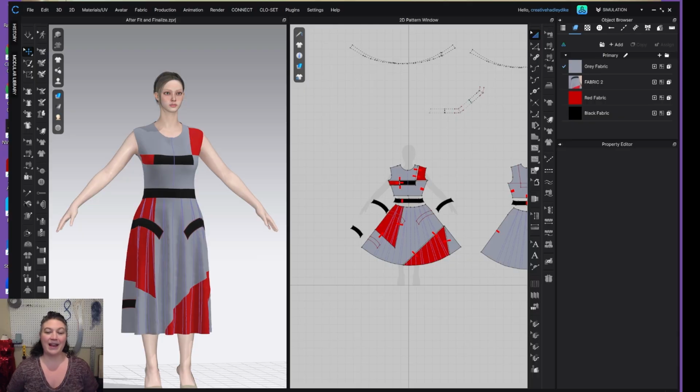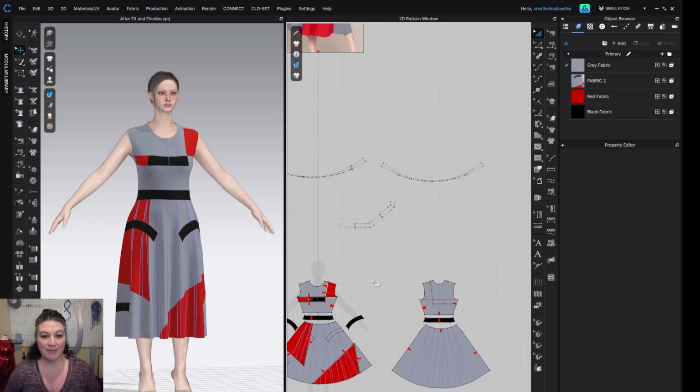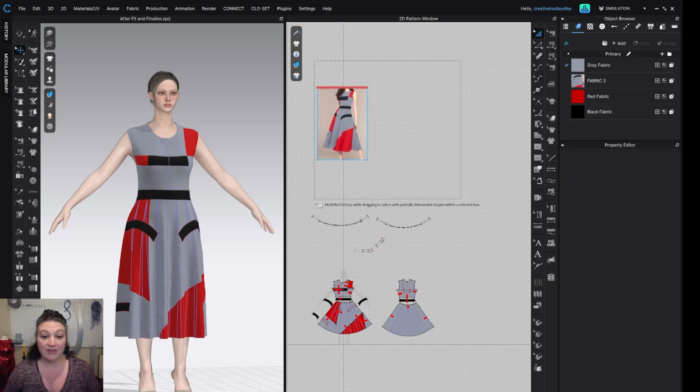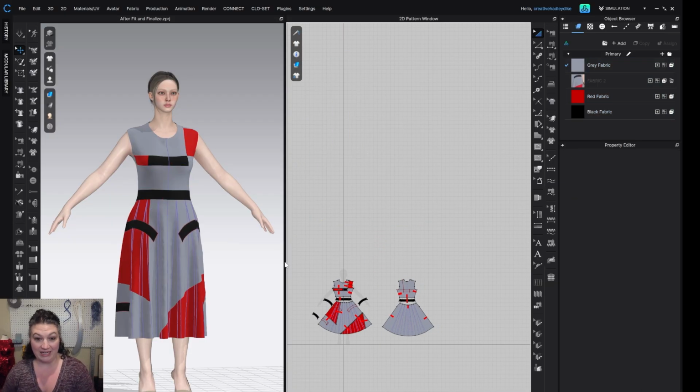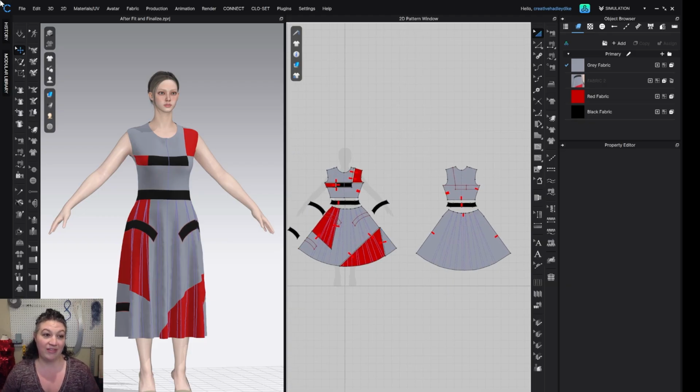So let's get started. I'm going to go ahead and bring up my screen that we have our drafted dress on here in Clo 3D. The first thing that I'm going to do is get rid of all this other stuff that I don't need anymore. I don't want it bogging down my system while we're working with it.